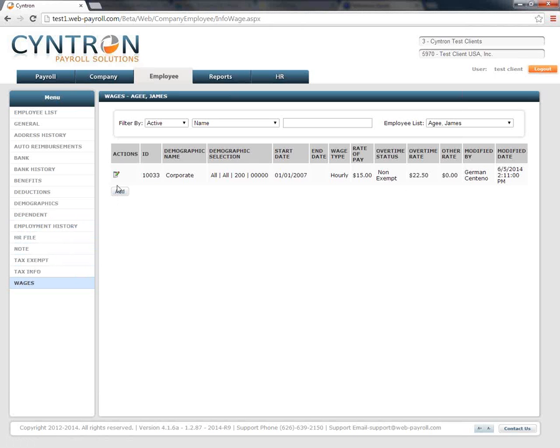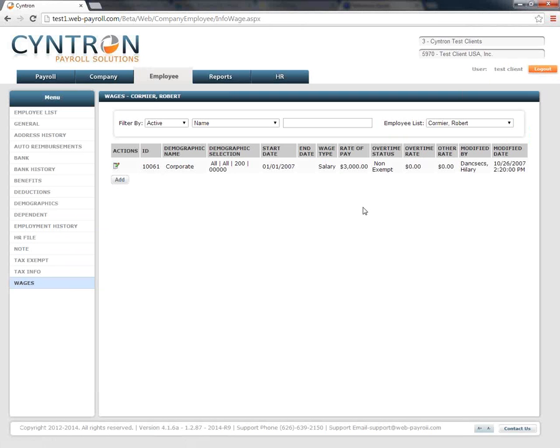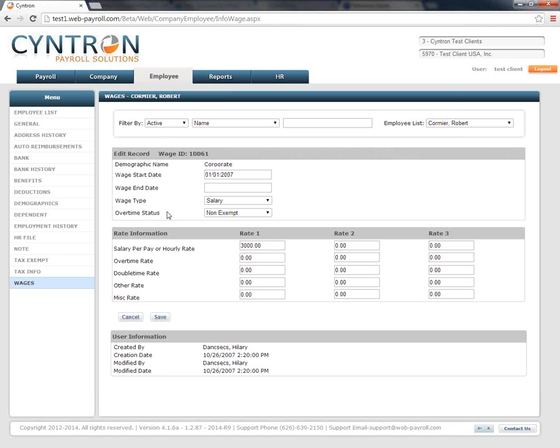For a salary employee, let me go ahead and pull up a salary employee from here. It would show the salary rate. And if you need to take a look at the details, you can simply click on Edit Wage Details here. Make sure the overtime status is correct. We'll go ahead and change this to exempt. But you'll notice salary and the rate of pay for that employee.